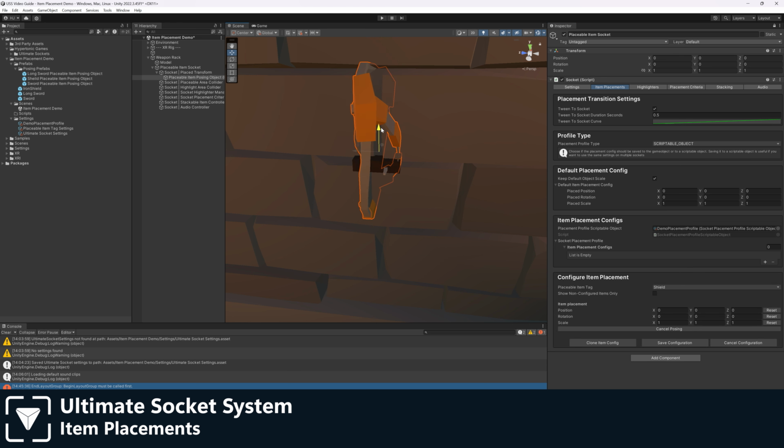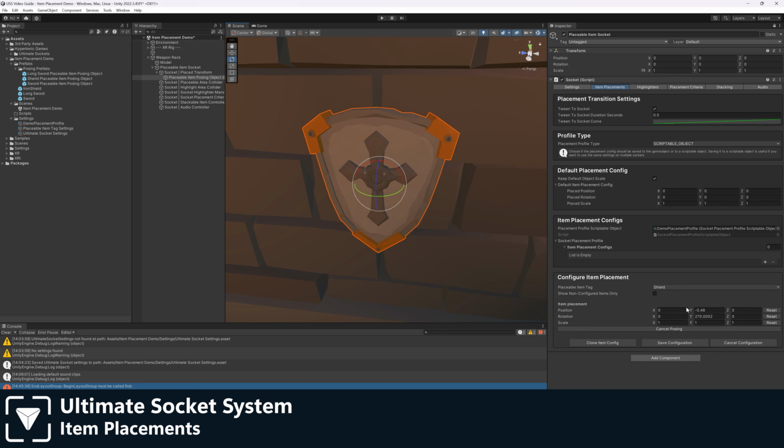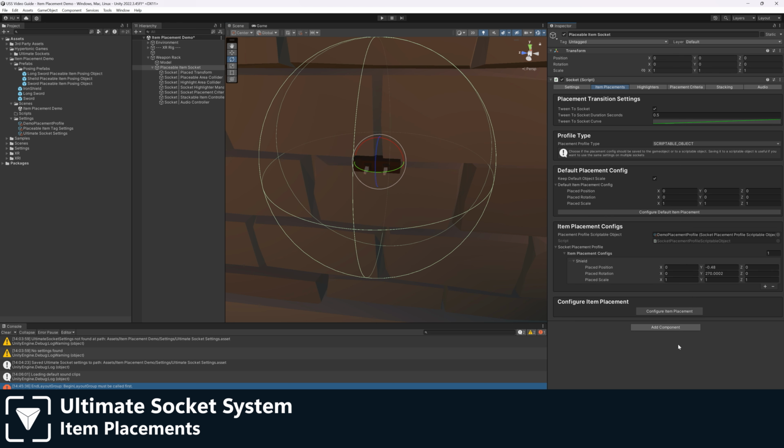I'll start by moving it down into position and then rotating it. For more fine-grained control, you can change the values in this area over here. When you're happy with your placement, hit the Save Configuration button. Let's repeat the process for the other items.